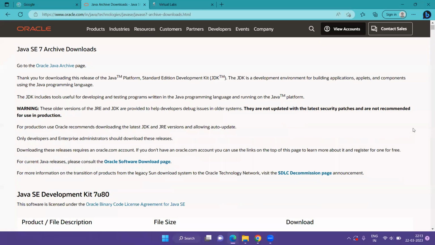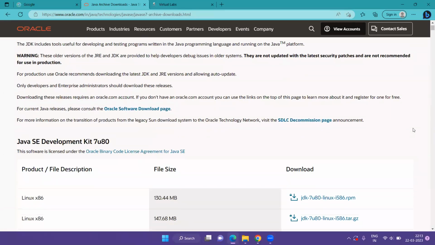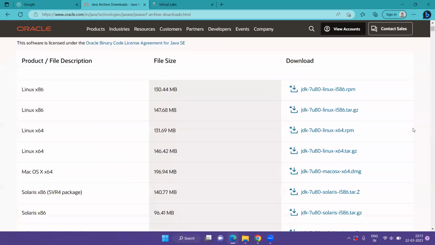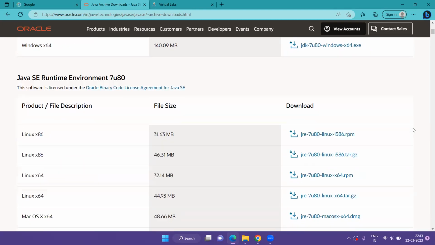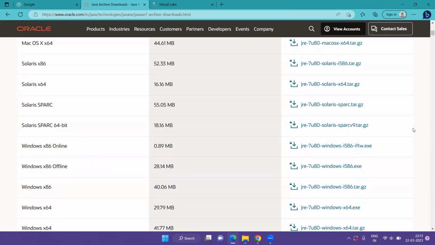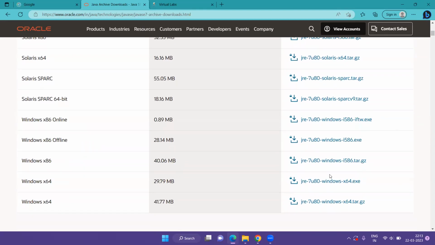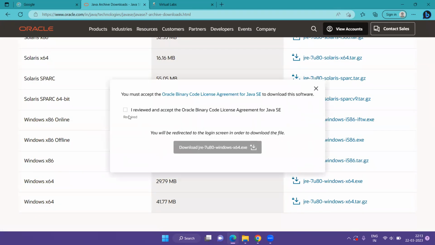Now in this setup, you have to download the Java SE runtime environment. So you need to download the Java runtime environment update 80 from the Oracle portal. From that, you have to select the 64-bit download. Download only the exe file over here. It will give you a pop-up, so just click on it, that is I accept, and download the Java.